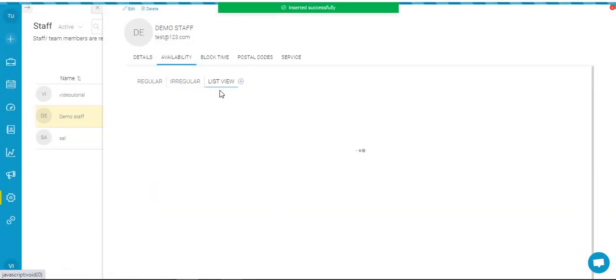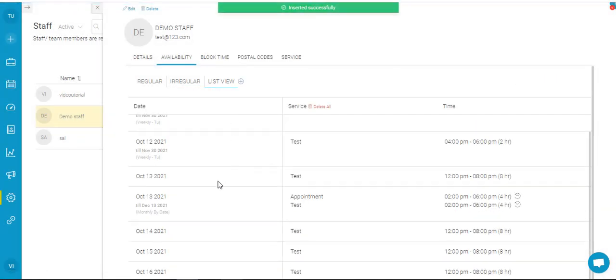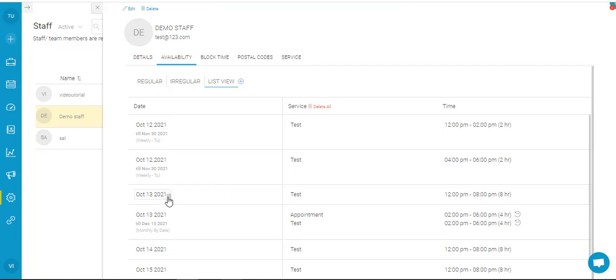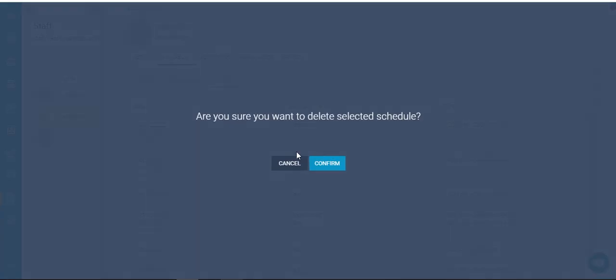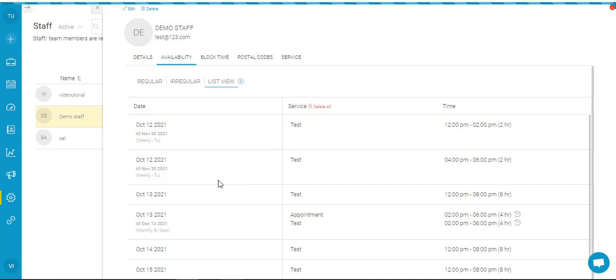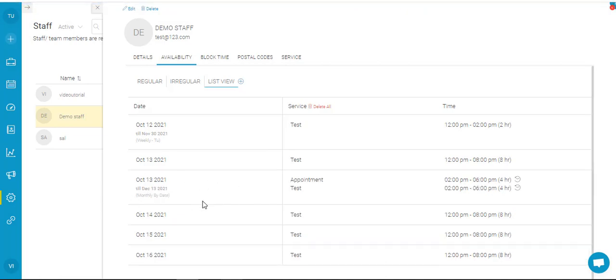Then we have the list view where you can see all the irregular hours that you have added. You can delete them. Unfortunately, you cannot edit any irregular hours that have been added. So if you want to make any changes, you would need to delete that irregular hour first and then add the new updated hours. Now, this would not remove or delete any appointments that have been booked prior.